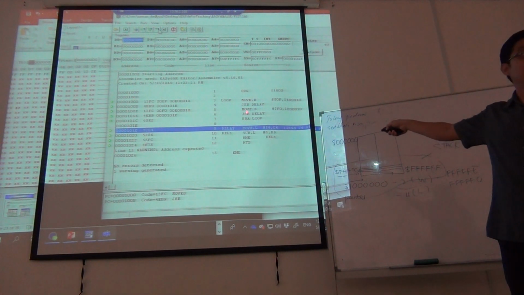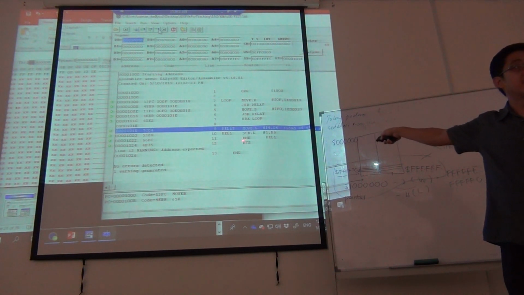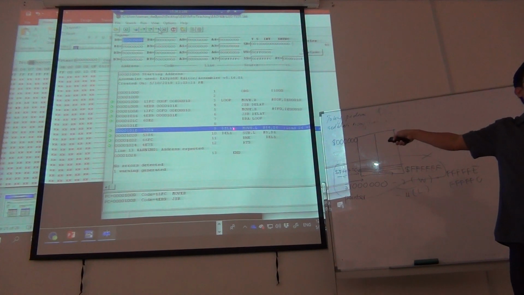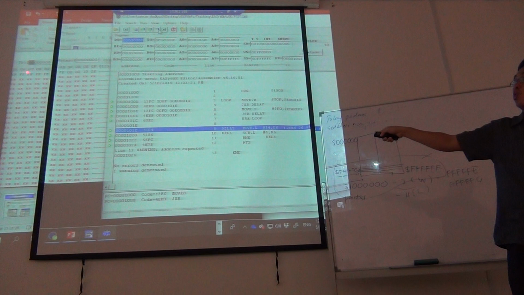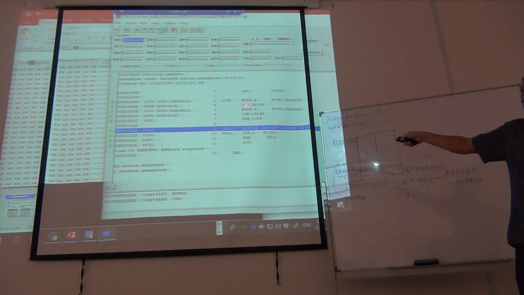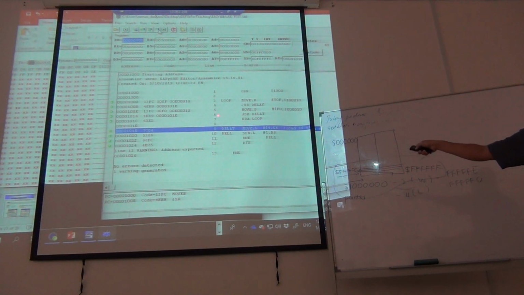I run this one, I run jump to subroutine, I jump to this routine. Automatically, my stack will be saving the return address, which is 100E in the long word. 100E is over here, which is after the jump subroutine command. What does it mean? I have to finish this one.